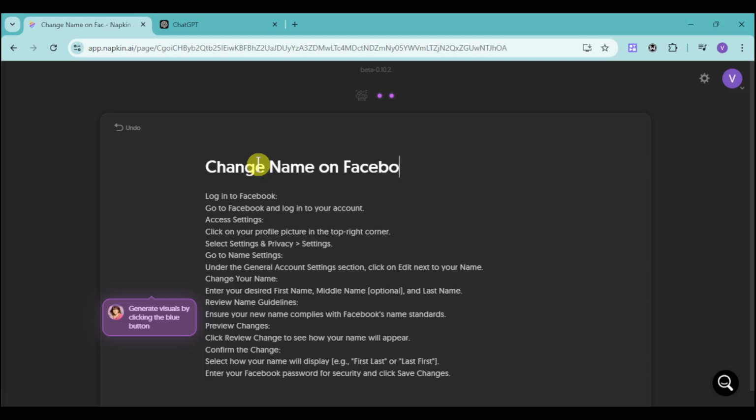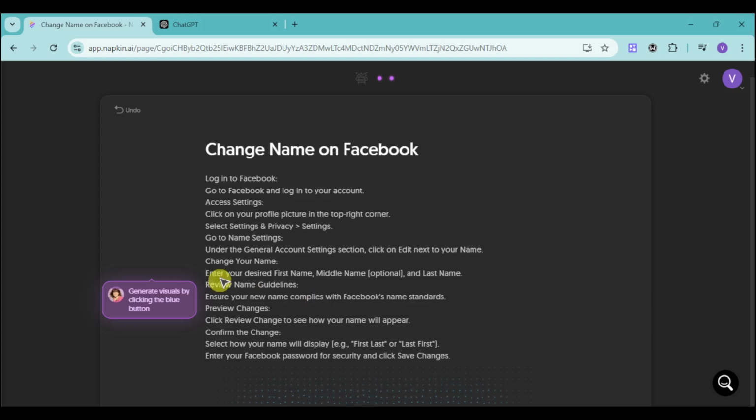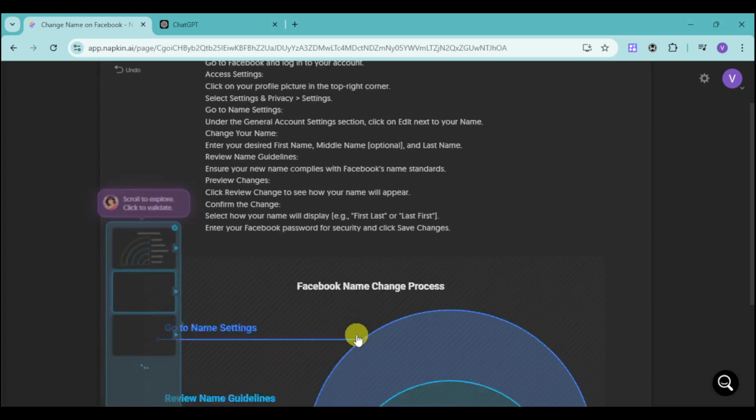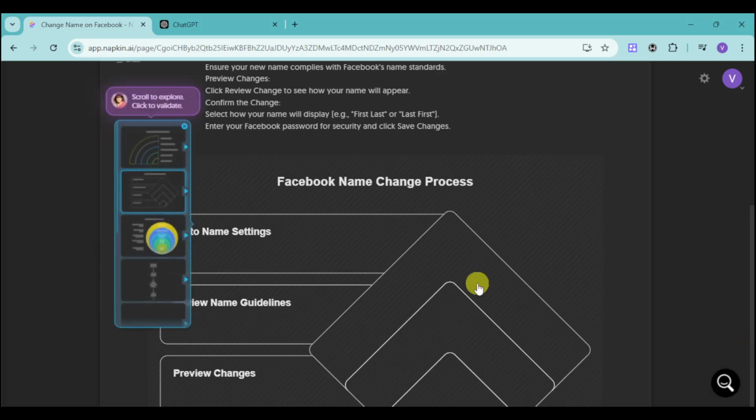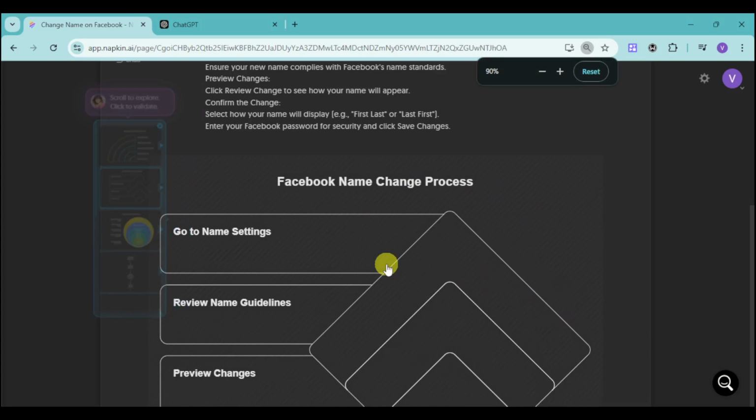Now, once you have done this, the next thing you need to do is click on this generate visual option. Click on this, and this will scan the text that you have added. Do take note that it may take some time, and you can scroll down, and in here you can see the actual visual it has created. Let me zoom this out in order to show you the whole thing.